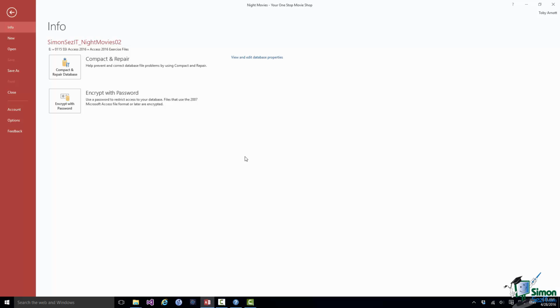Secondly, you should only do the compact and repair when you have the database open for exclusive use. You don't want to be in a situation where somebody else is working on the database at the same time that you're running compact and repair. Now, you may think, well, I'm running this on my desktop, I'm the only person that's accessing this database, why would anybody else be using it?